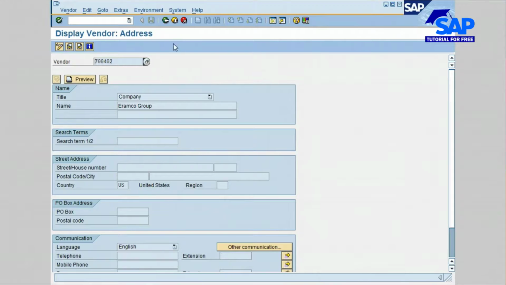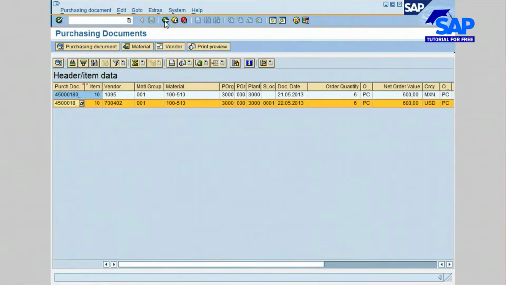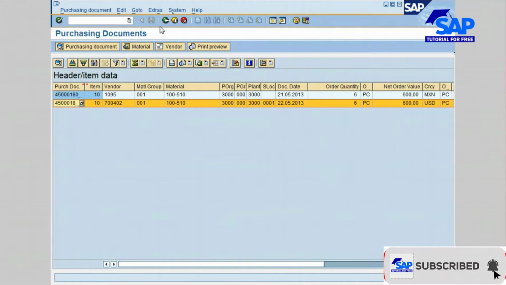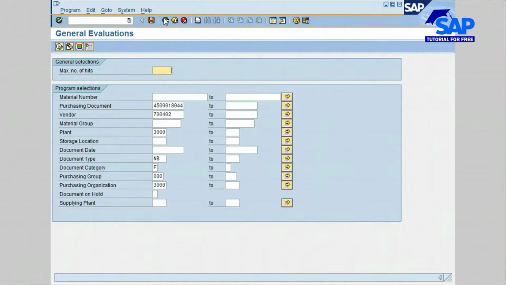Let me click on the back icon. You also have the option to print preview the purchase order from here as well. So let's click on the back icon to leave this screen. You have just learned how to create a purchase order general analysis report.